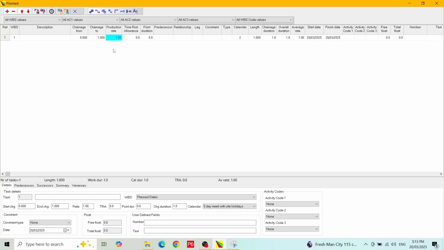Let's finish this first activity, and let's say it is a linear task, one that has repetitive actions over a distance. I will give it a name in the description field. Let's call it excavate trench A to B. By default, this description will be shown on the chart, although you can hide it or show something different.